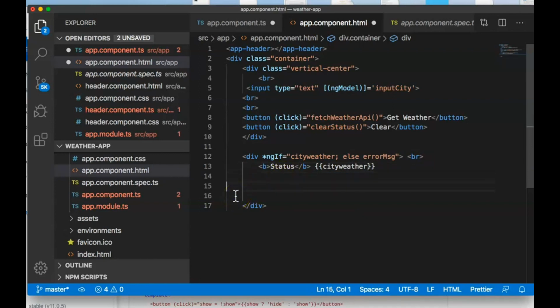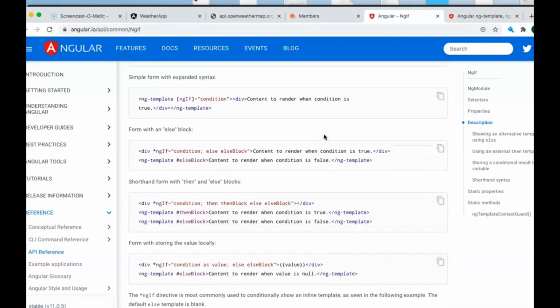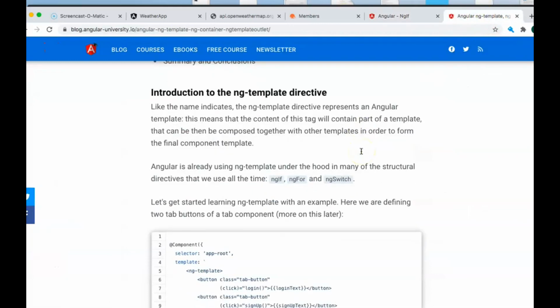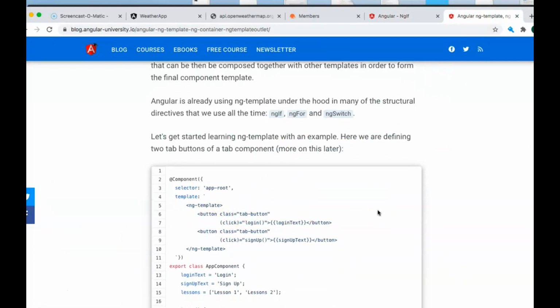So let's do that. And so we did the if condition. If you want some understanding about it, you can look at it in Angular. It's going to say an if condition, and then you can do your else part of it, right? So that's what I'm doing here. And something similar for your ng template. What is a template directive? You can get that information here. It's also used in the if-else condition.